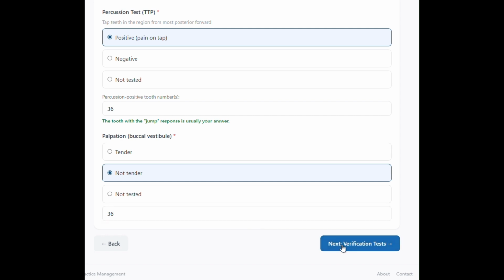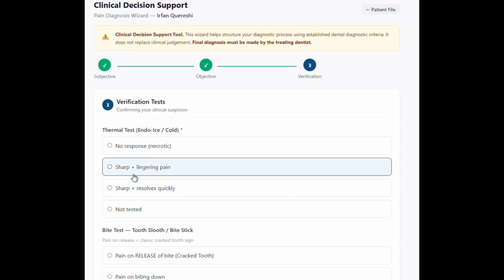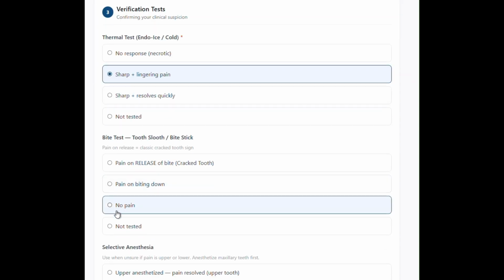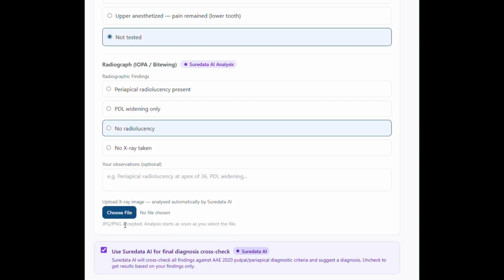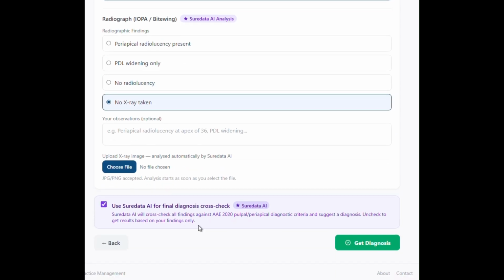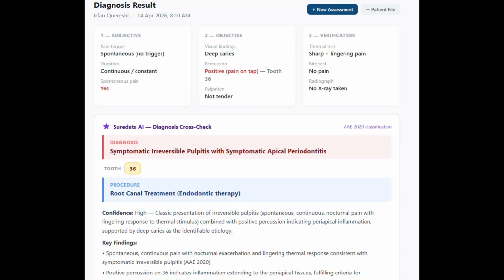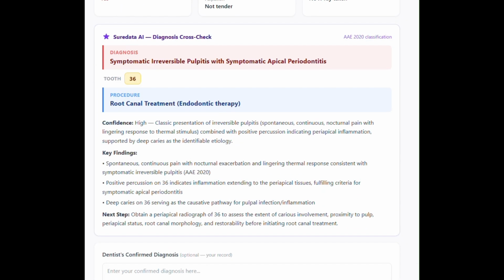Now verification, thermal response, the strongest signal for pulp vitality, bite test for cracked tooth syndrome, selective anesthesia to localize, and your radiographic findings. Each test narrows the diagnosis and raises the wizard's confidence score in real time. One click, diagnosis, procedure, confidence score, next step.